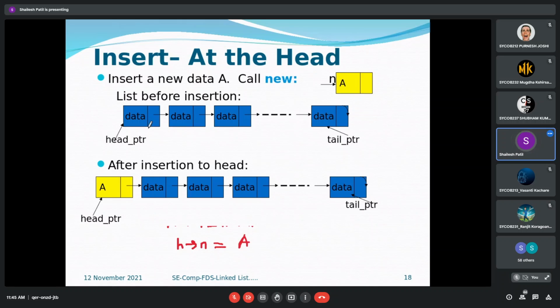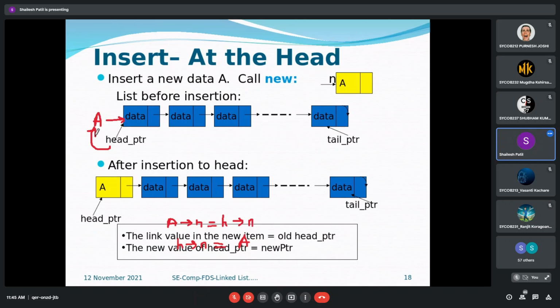So what will we do now? This is my head. I will create one A node over here, like this. Now this A next will be head next, so head is pointing to this. And head will be A now. The better way is you make head equal to A. Getting?